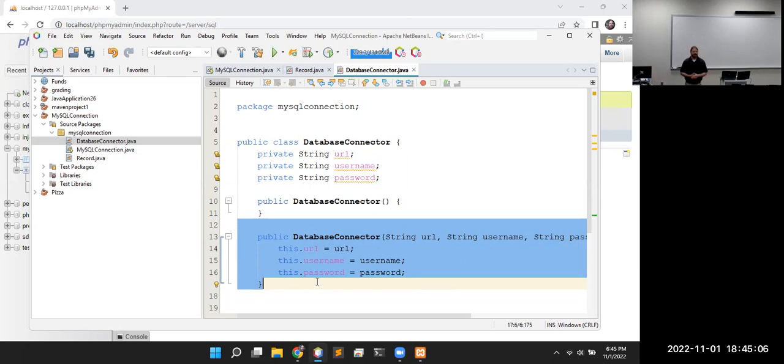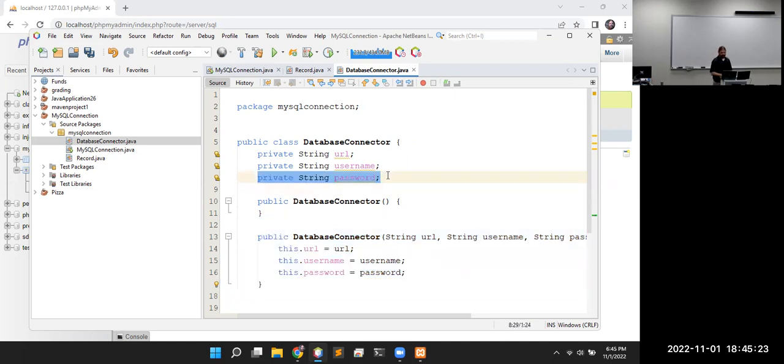And as for the getters and setters here, I usually don't put getters and setters on these, because, well, one of them is a password. We don't want access to that password, right? So any place that password is going to be hard coded in.